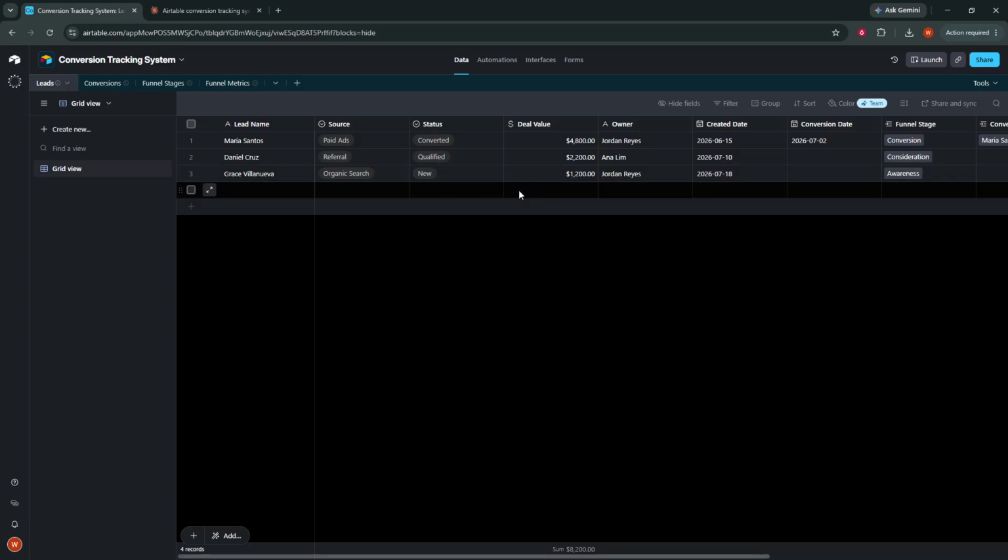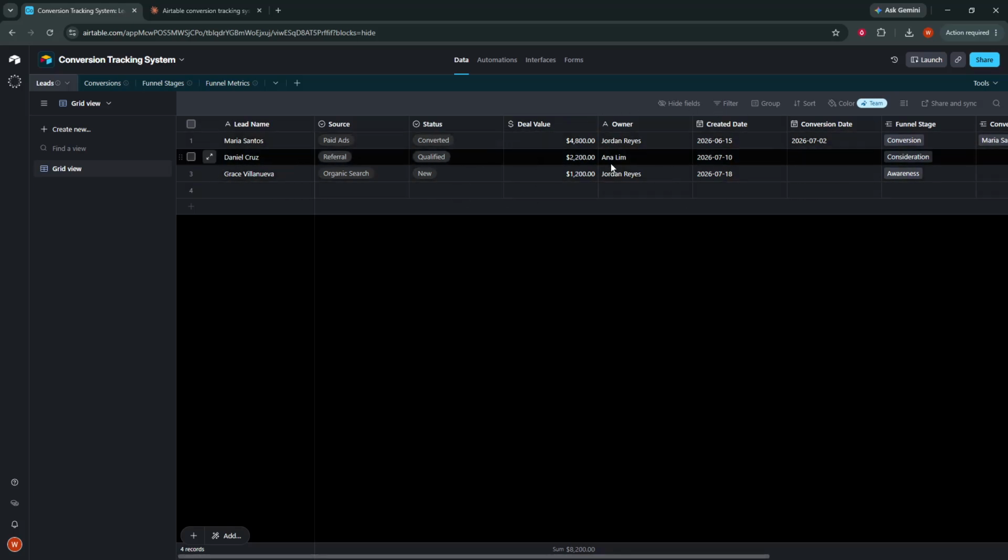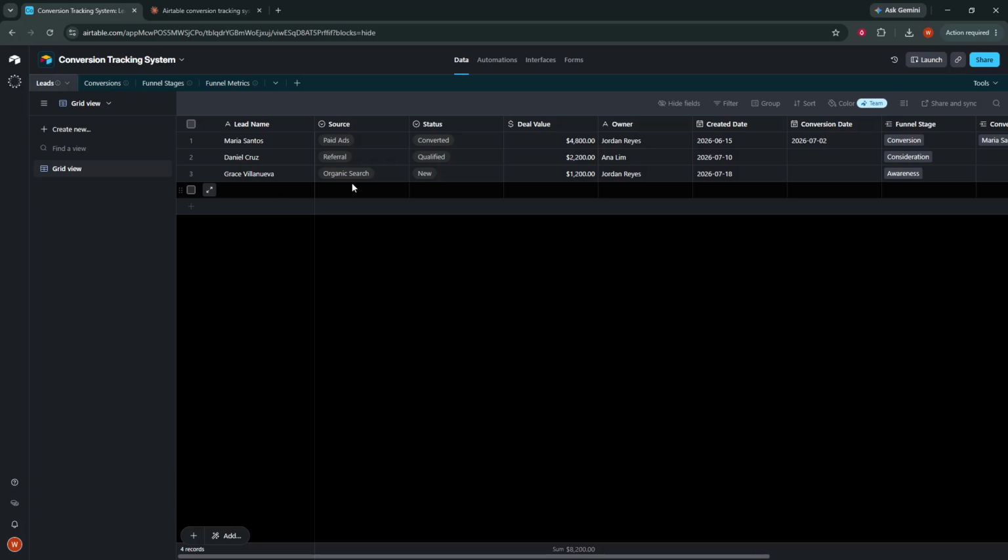Finally, use the information in Airtable to track and analyze conversion rates. Review how leads move through each stage, compare sources, and watch overall results. This will give you a clear view of how your conversion process is performing.